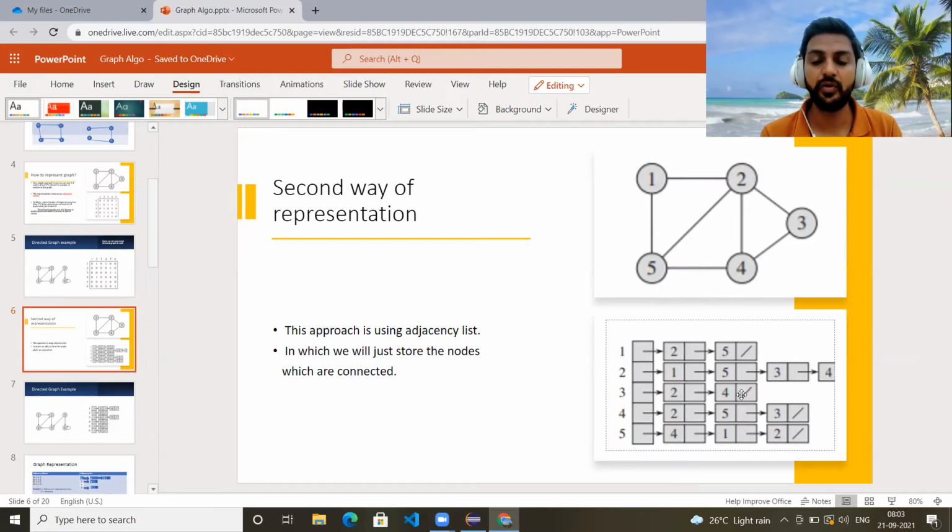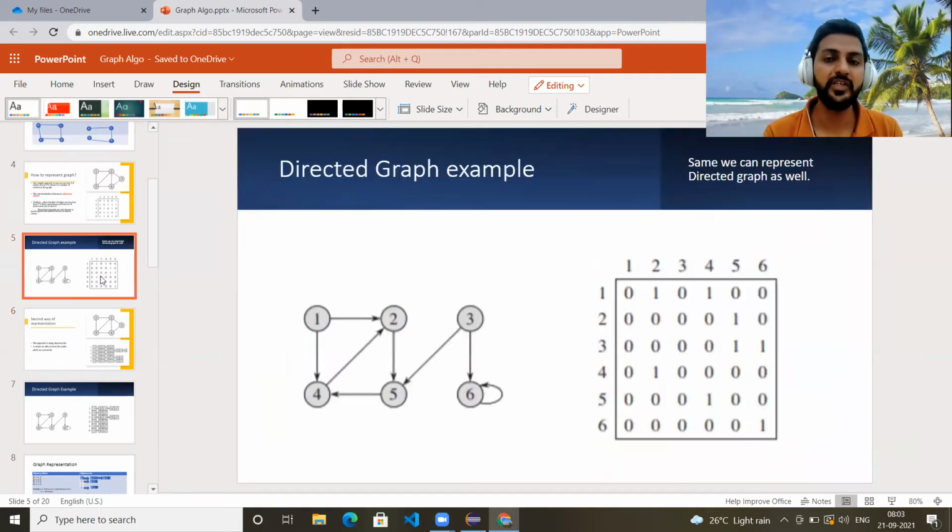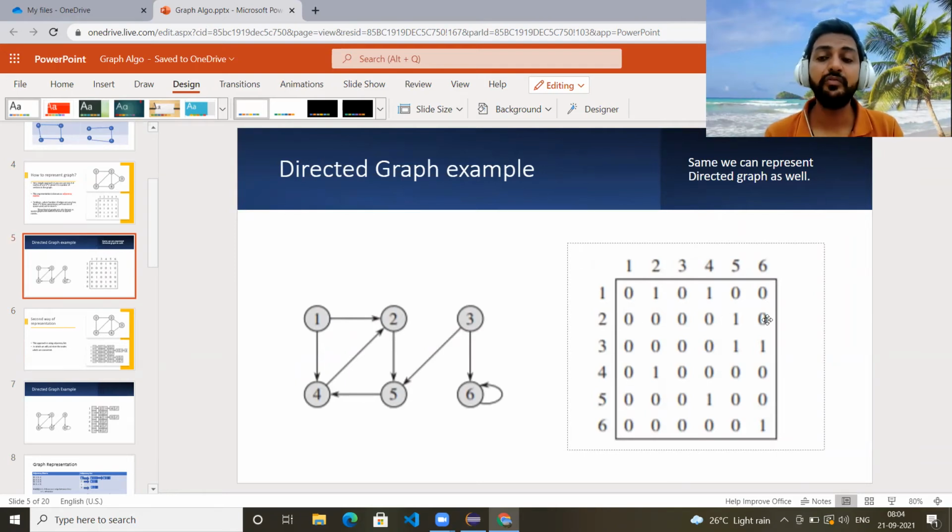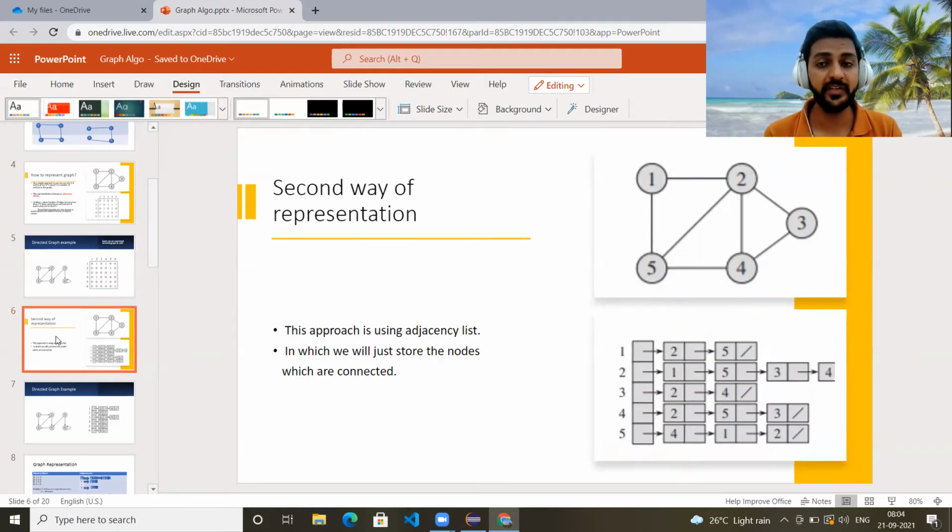So 3, 2, and 4. Now, what is the advantage with this approach? Here, we are not storing the 0. We will just store the nodes which have an actual edge. In the previous example, you will see there are a lot of 0s in this matrix. Unnecessarily, we are wasting a lot of memory. With the help of this representation, we are saving a lot of memory because we are just storing the nodes which have an actual edge.